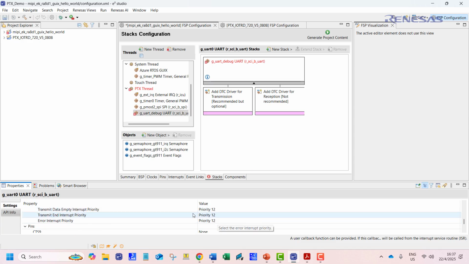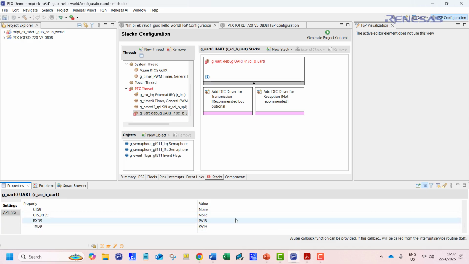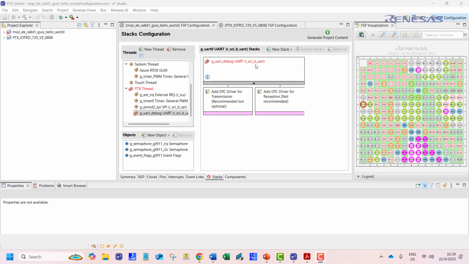Since this is a 2-pin exchange, we will ensure the pins are correctly assigned, and it looks like they are. We notice that the stack name is highlighted in red, so let's hover over the I button to check what the issue could be. It appears that we need to enable the specific clocks required by the SCI channel.